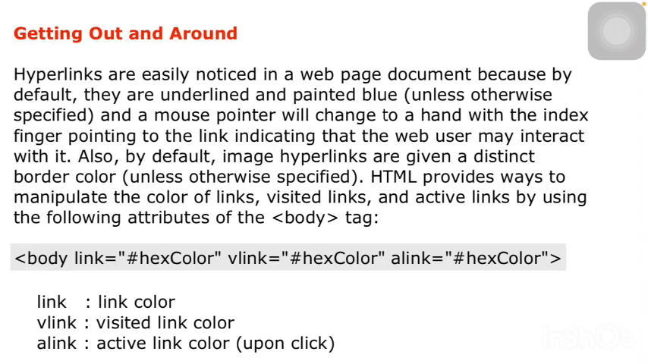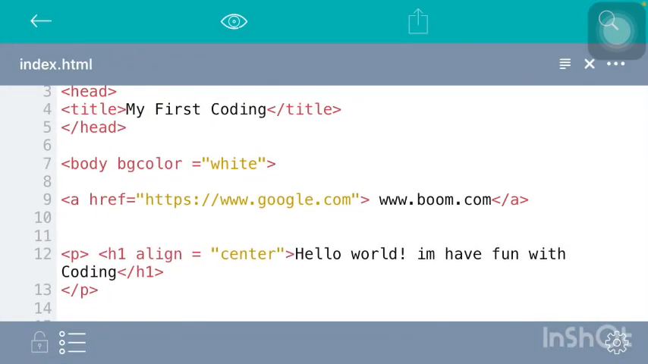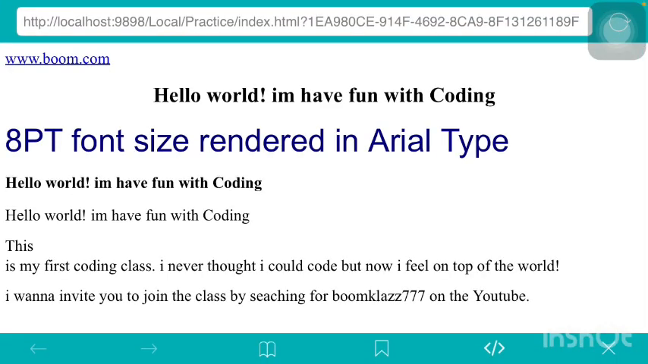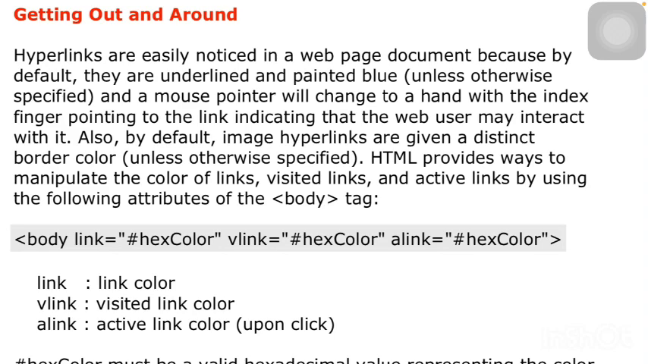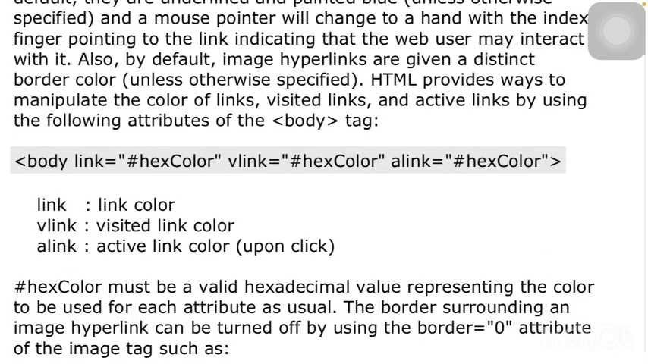Before we get into this, let me show you. When you run this, since it is bluish underlined, you know what we do with this on the internet? We click it. When you click it, it takes you out to the website. Okay, I have activated my flight mode, so it's not going to work now. So let's move on. Getting out and around in this language.